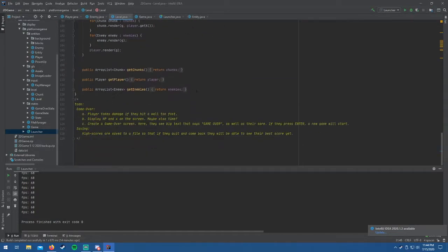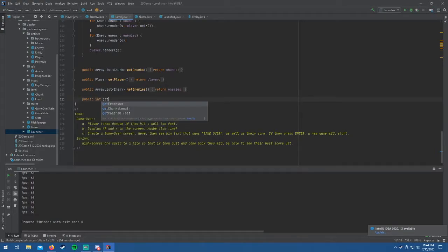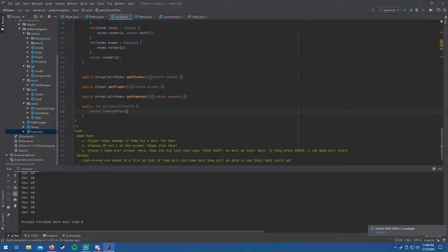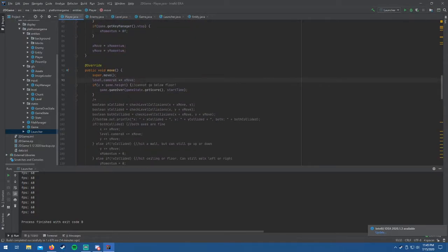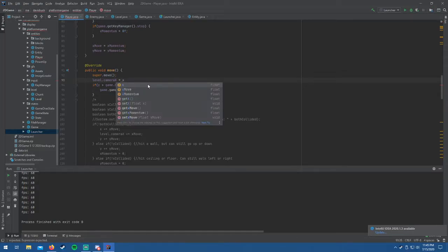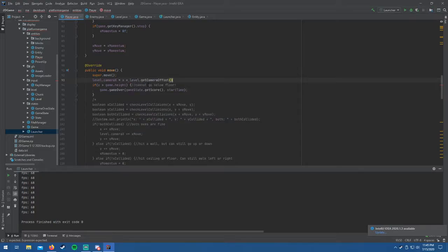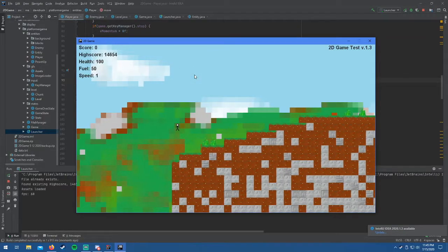Let's make a getter for the camera offset. I'll go down here: public int getCameraOffset, return cameraOffset. There we go. And in the player class, instead of doing that, we'll do equals x plus level.getCameraOffset. That should fix the bug. Five minutes in, we might have already fixed it. I doubt it though.